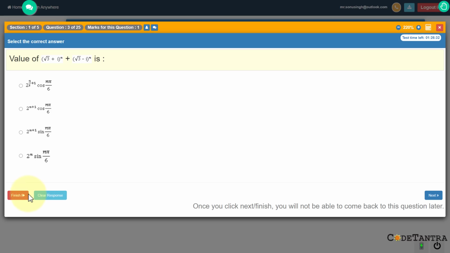In your case, this finish button will not appear before the last 5 minutes. So if the exam is of 90 minutes, then after 85 minutes this button will be active. So you won't be able to finish the test for the first 85 minutes. And now I'm back to the portal.